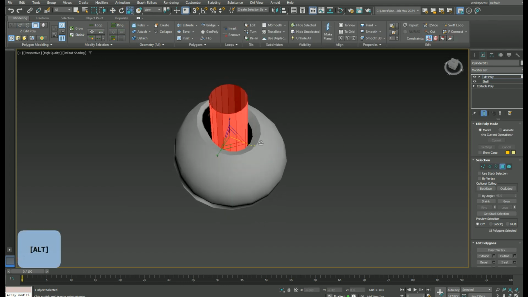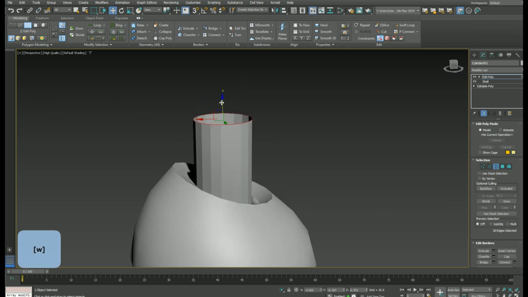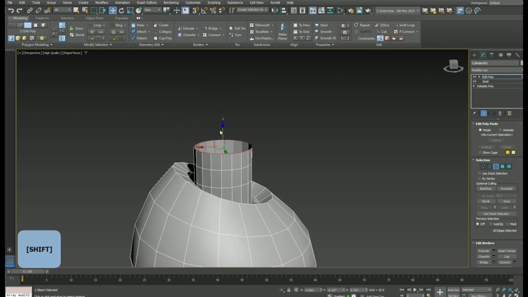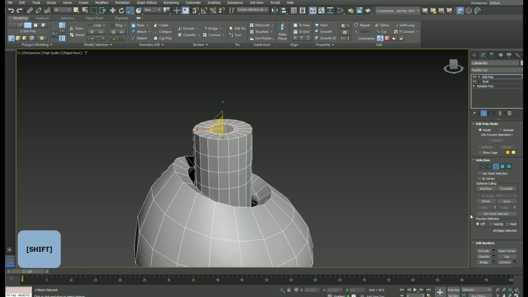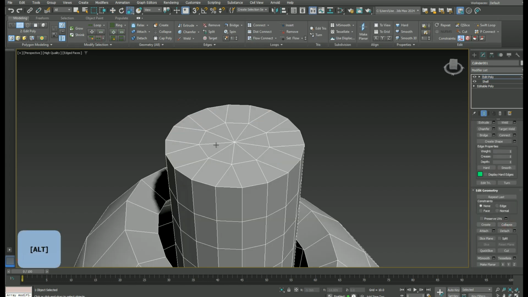I begin by modeling the filament of the flower. The high poly element will be baked down to a simple sphere, so we can add as much detail as we like without impacting the final polygon count of our low poly model.